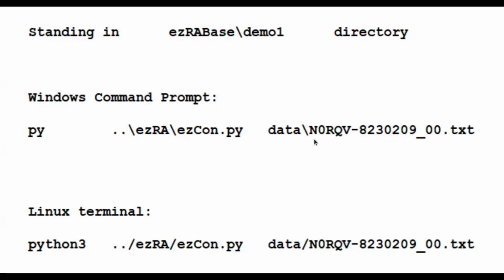The N0RQV-8 is the name of the 8-foot dish in my backyard. The 23 is the last two digits of the year, 2023. 02 for February, 09 for the day, and then underscore and the hour, 00 for the 0 hour of coordinated universal time, .text.